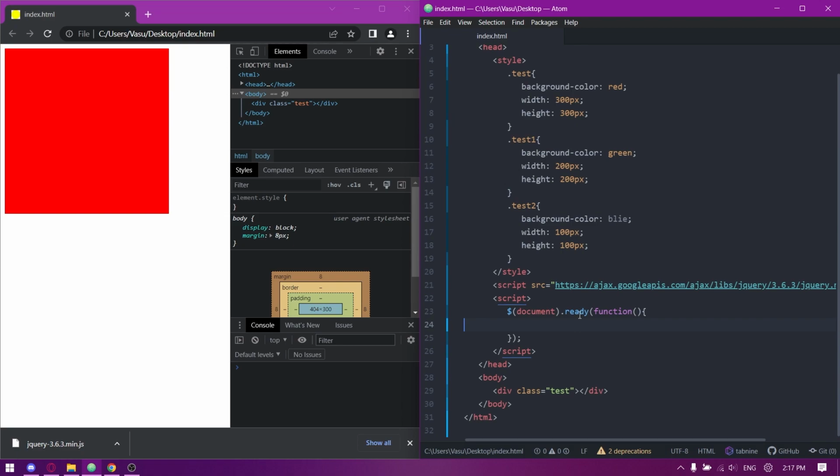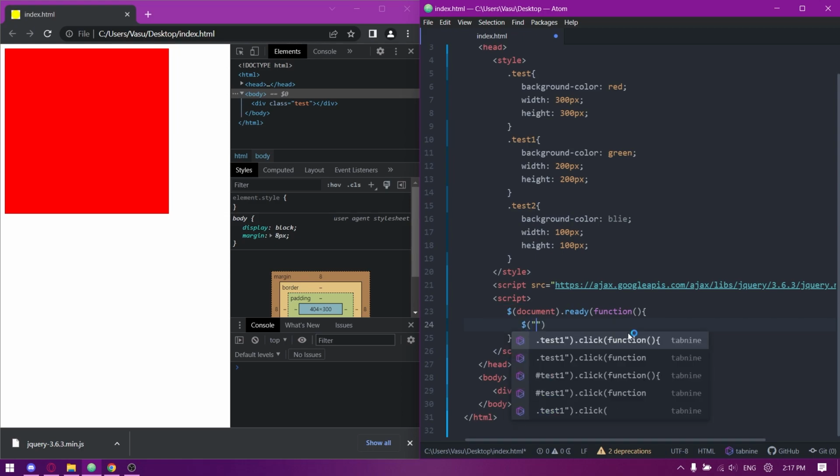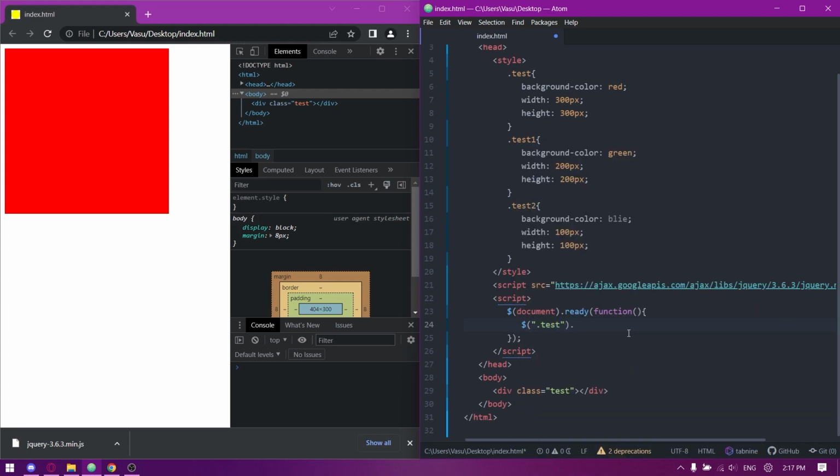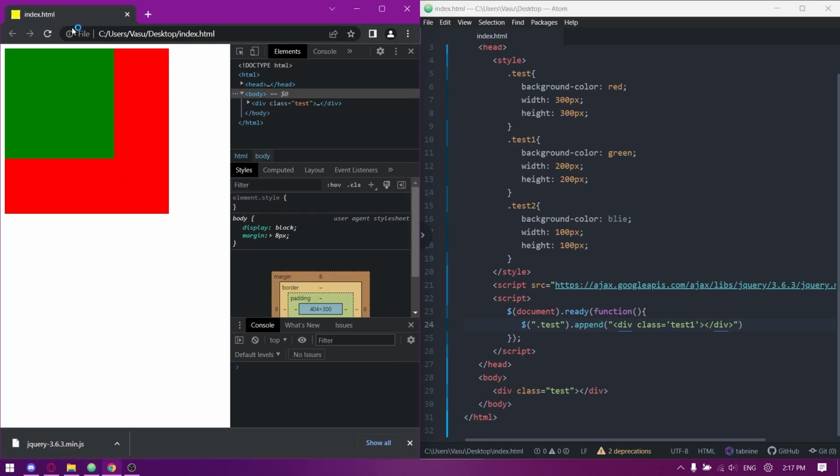So okay, now let me show you the DOM manipulation. So let's grab our div element that we called test, and then we can do .append, and then we can append some HTML. So we can do div class test1, needs to be in single quotations, test1 versus div. So now if we refresh, we have this.